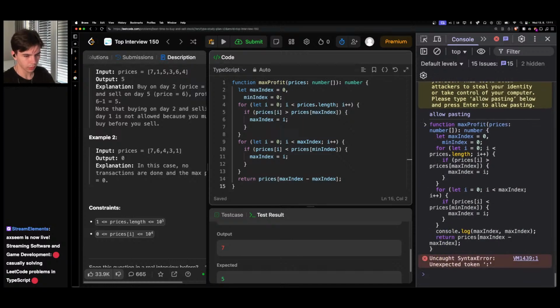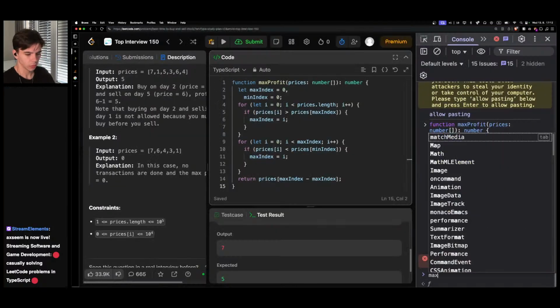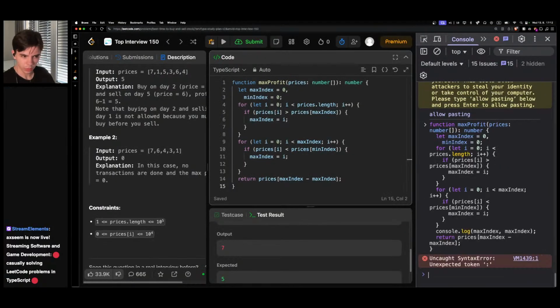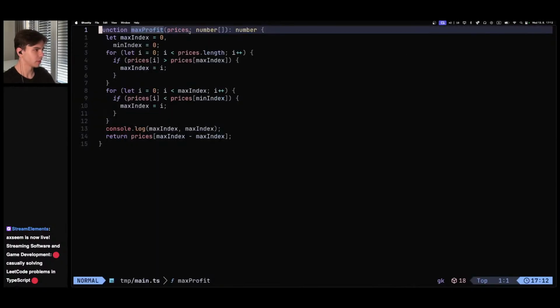Syntax error. Unexpected token. What? Wait. Max profit. Huh? Wait, what? Oh, because it's TypeScript. My bad.